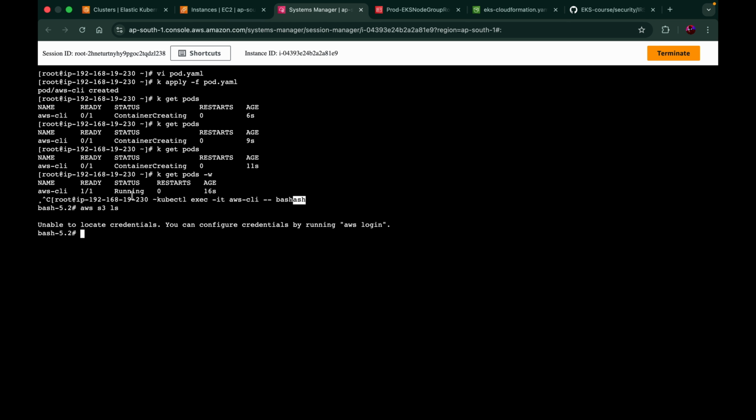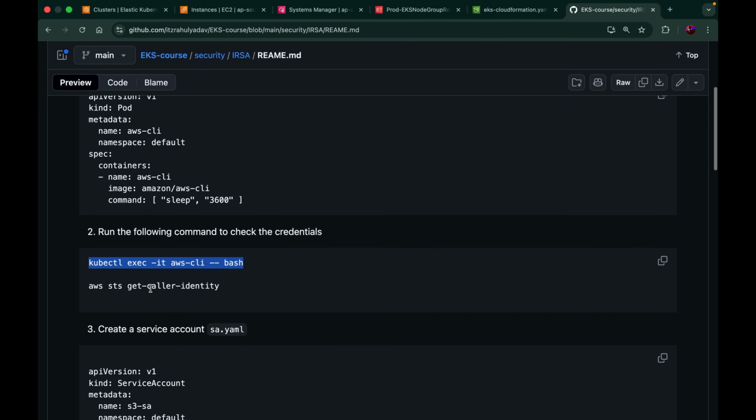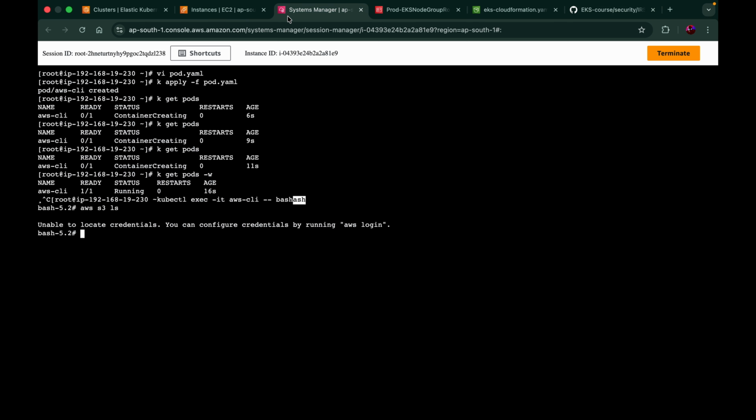and you will see unable to locate credentials. You can configure credentials by running aws login. Okay, what I'll do is I'll just run one more command called aws sts get-caller-identity. By the way, I'm running all these commands from inside the pod. Okay, so it says unable to locate credentials. You can configure credentials by running aws login, because we have not assigned any credentials to our pod yet.